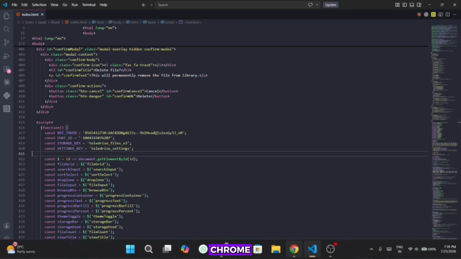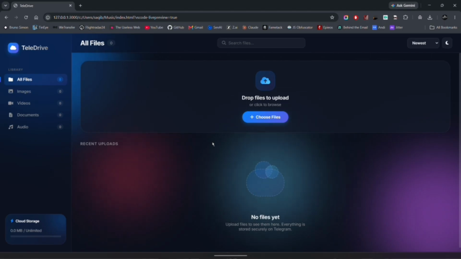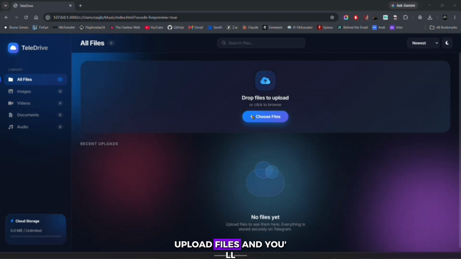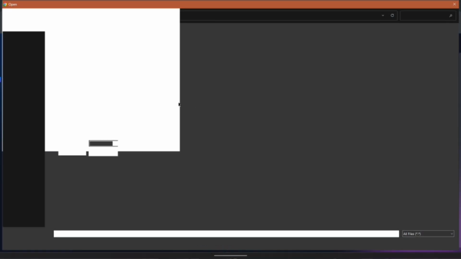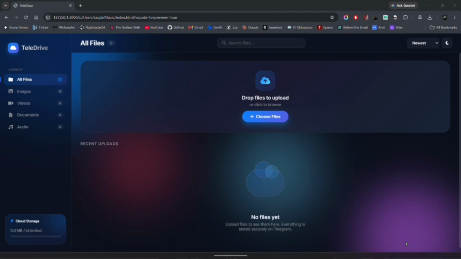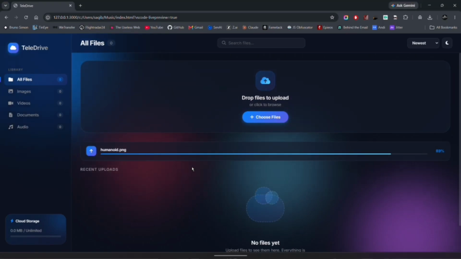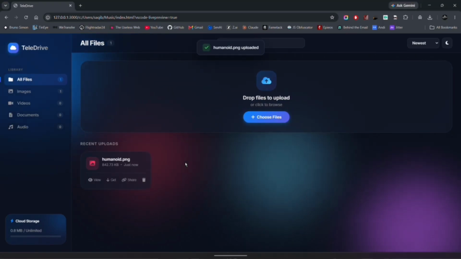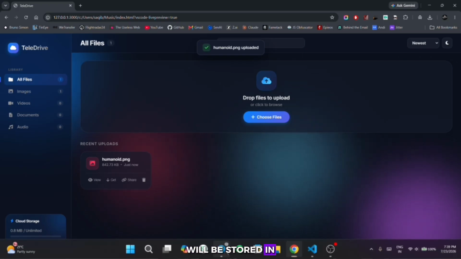Now open it in Chrome. Upload files, and you'll see them here. You'll see the files will be stored in your Telegram channel.